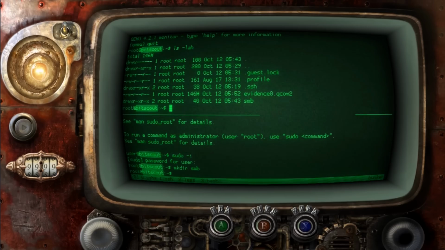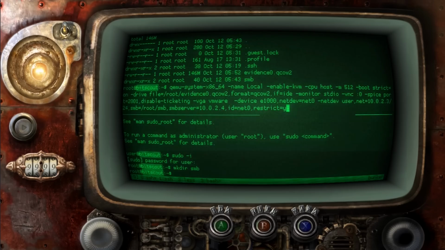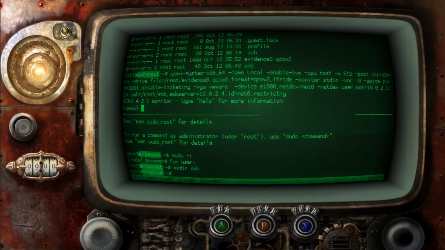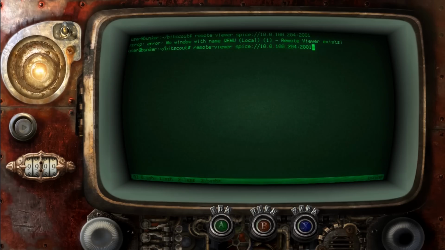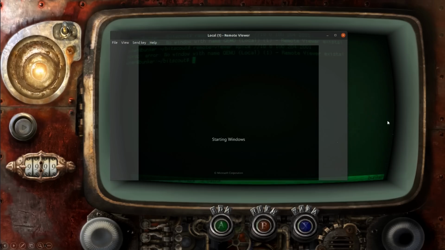And next we will boot the Windows VM again, so the previous command will help us here, without the CD-ROM attached. Okay, started, and let me connect and choose start Windows normally. Let's hope for the best.